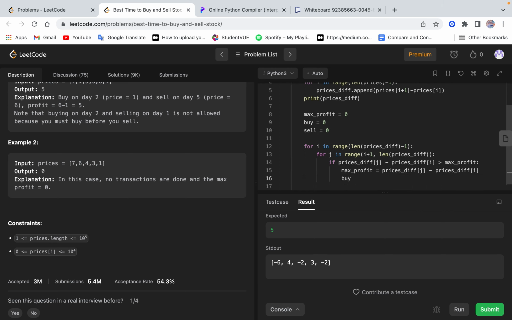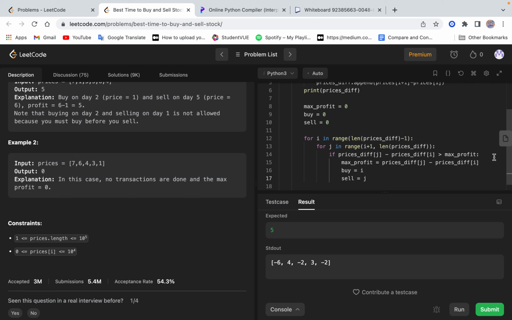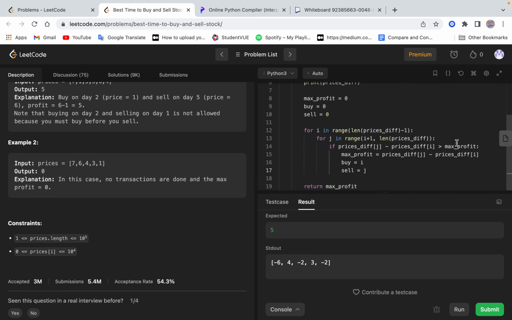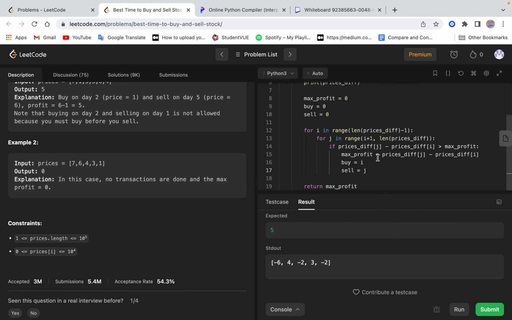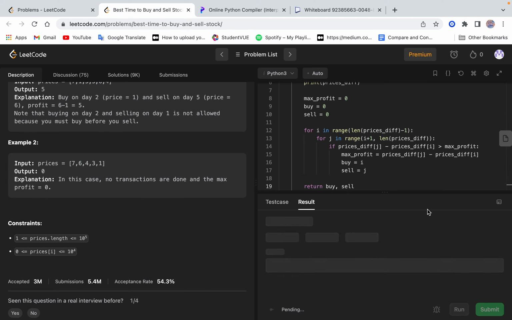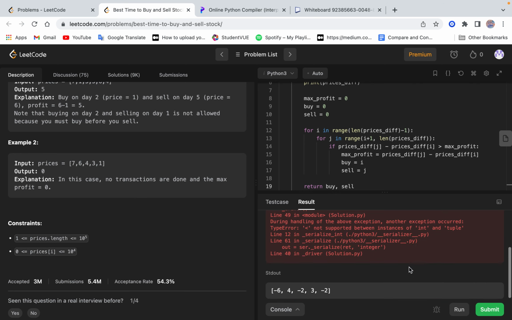We're gonna buy at i, sell at j, right? Let's say that's gonna give us the maximum profit. Return buy, sell. So then that should give me a list format. I don't think that's probably gonna throw me an error. Yeah, conversion. Okay. Whatever. Return.